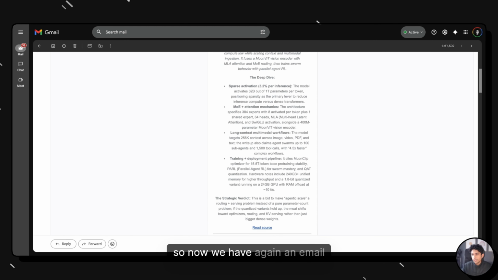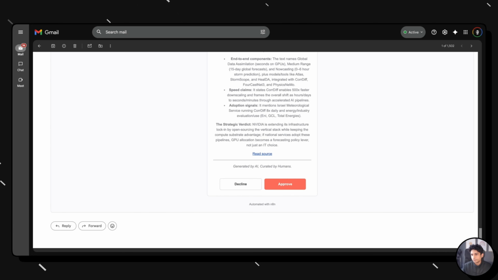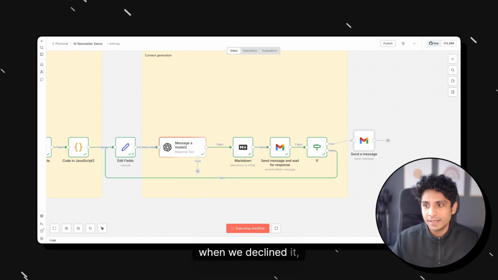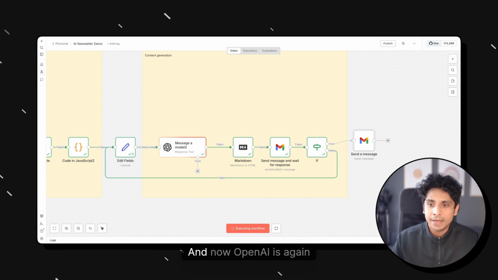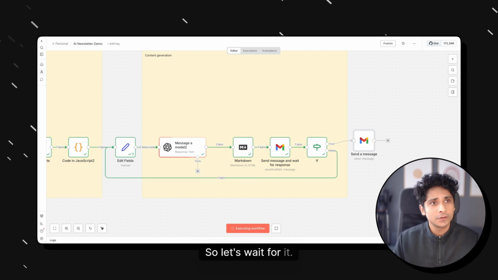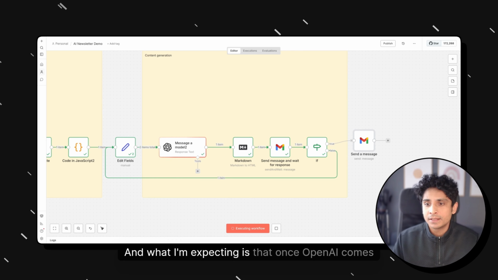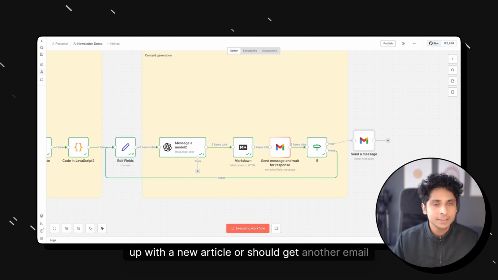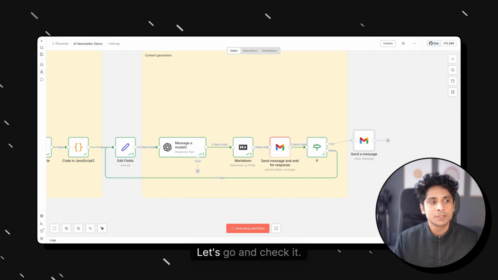Okay, so now we have again an email where it is asking me for my approval. I will decline it. And when I decline it, what should happen? The loop should re-trigger. You can see when we declined it, this false condition triggered, and now OpenAI is again regenerating an article. So let's wait for it. And what I'm expecting is that once OpenAI comes up with a new article, I should get another email for an approval. Let's go and check it.